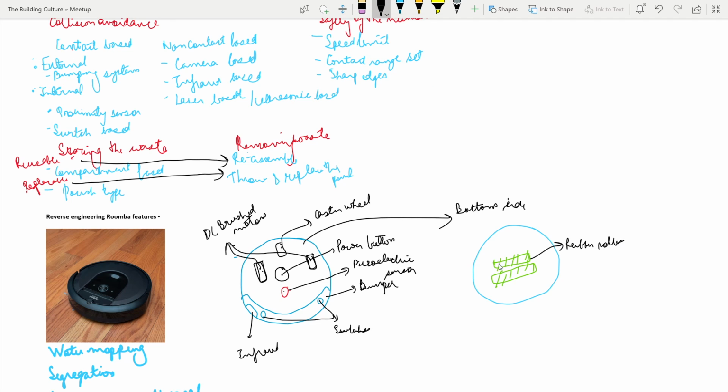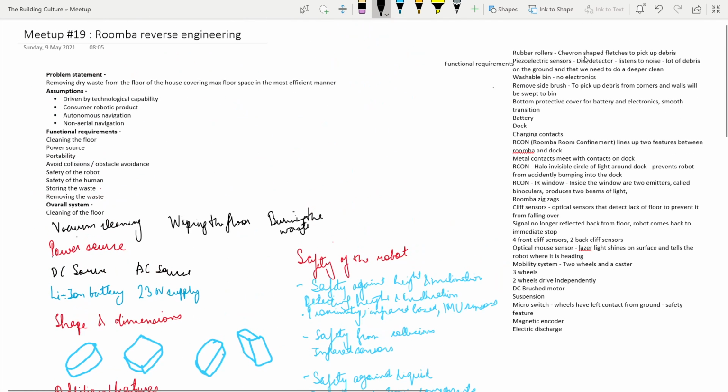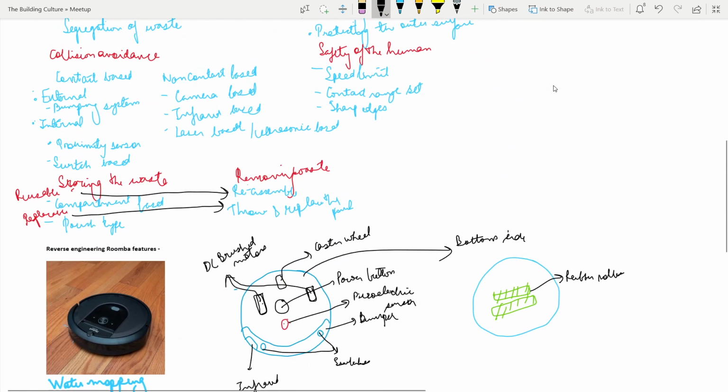Right, as it moves, these rollers actually assist in pulling the dust from the ground, and I think it's also then connected to the vacuum system. So rubber rollers, piezoelectric sensor is done. Then a washable bin, just a normal bin they are using for storage, and then a side brush. So there's also a side brush.